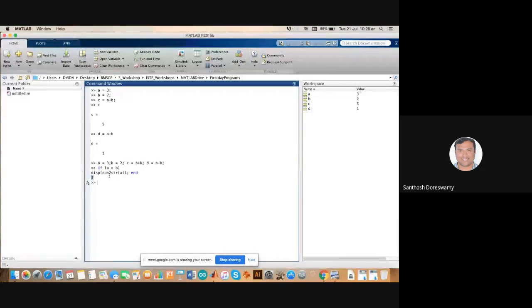Now what did we do here? We did a comparison. Now let us say if A is less than B, then num2str, or I can say display this error, and then say end.